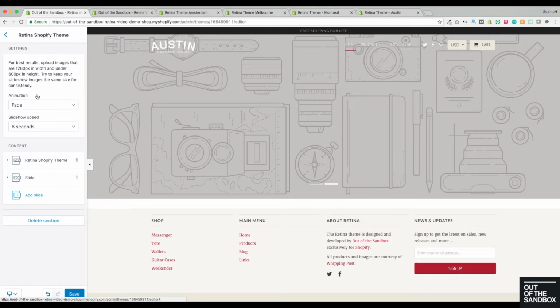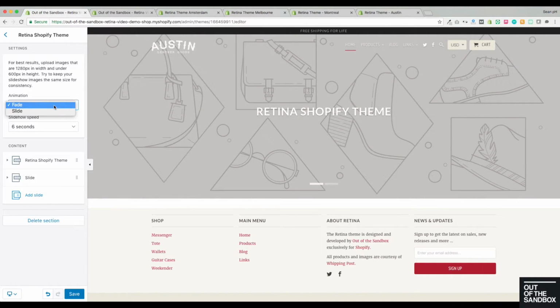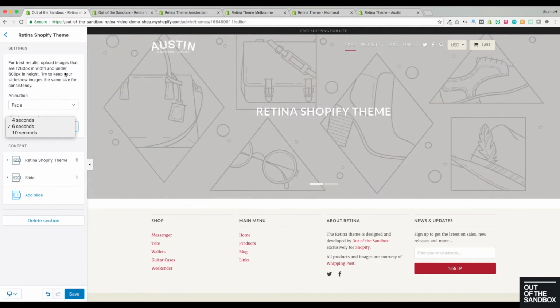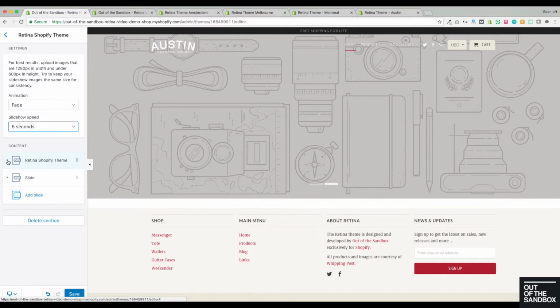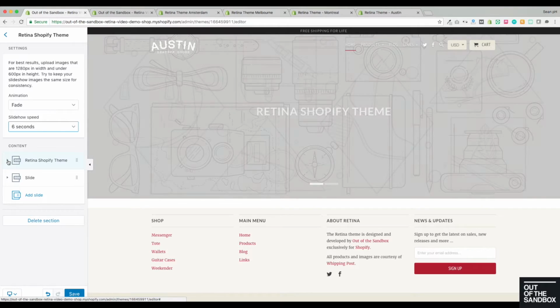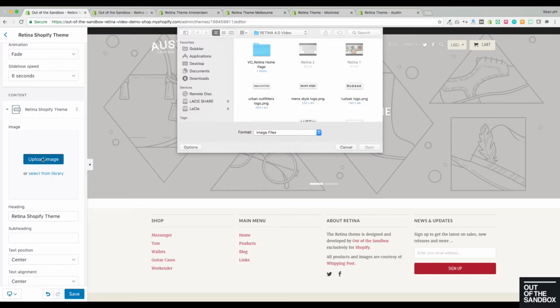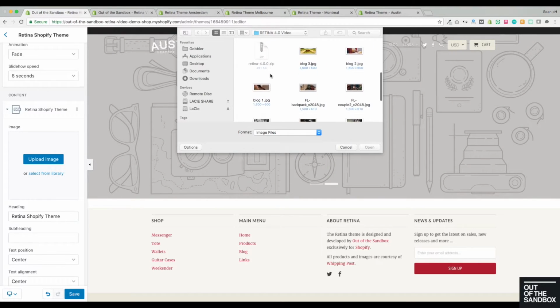So here are the settings associated with the slideshow, starting with some animation settings. Choose between a fade or a slide style of animation. And you can choose the period of time between the sliding of each slide, 4, 6, or 10 seconds. Then the content area of the slideshow settings are the slides themselves. So here we have 2 slides configured. We can expand the settings here to take a look at what our options are. I'm going to go ahead and upload my first slideshow image.